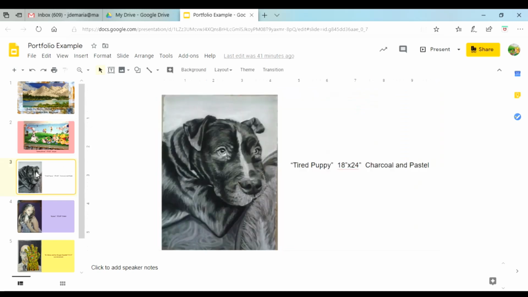Second page, same deal. Artwork, this time it's portrait style, up and down. So I chose to put my text over to the right. Here's my title in quotes, Tired Puppy. Here's my dimensions, 18 inches wide, 24 inches long, and then it has charcoal and pastel. That's what that's made out of.